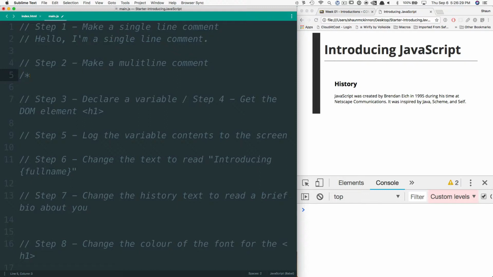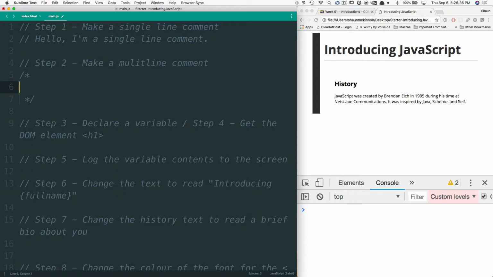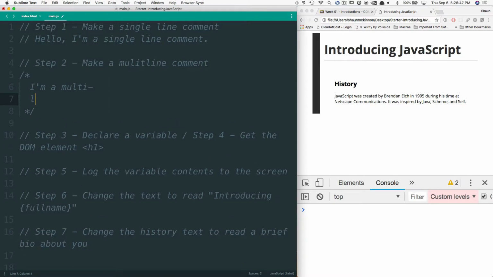It's asterisk. In C++, it's the same. It's / asterisk, followed by another asterisk and a / as the end closer. And then in here, you can type in whatever you want. I'm a multi-line comment.